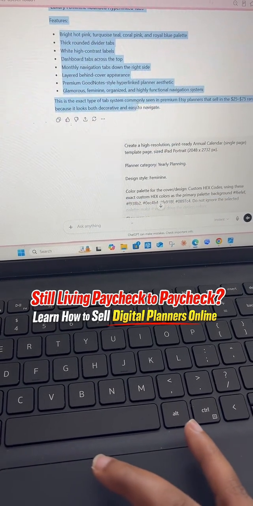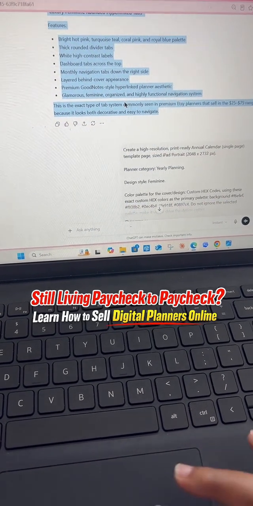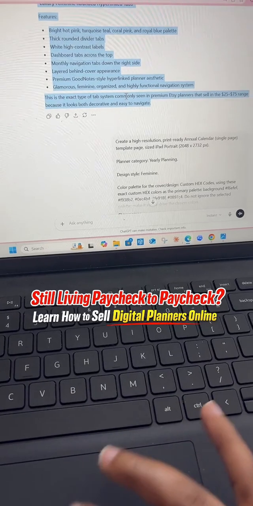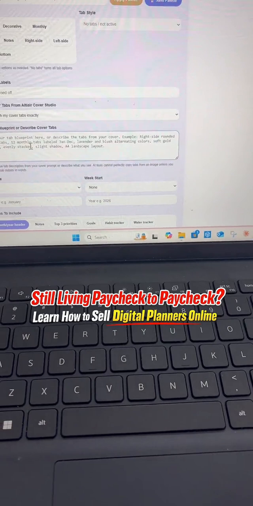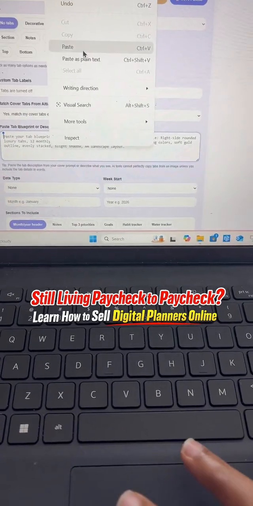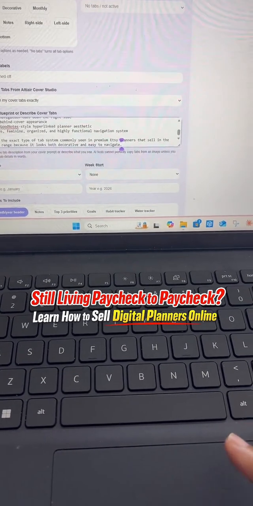Okay. All right. So boom, right there. So we're going to copy it. Copy. All right. So then we're going to come back to Altair Planner Studio and we're going to paste it. Okay. We're going to paste it right here. Okay. Now we're going to scroll down.